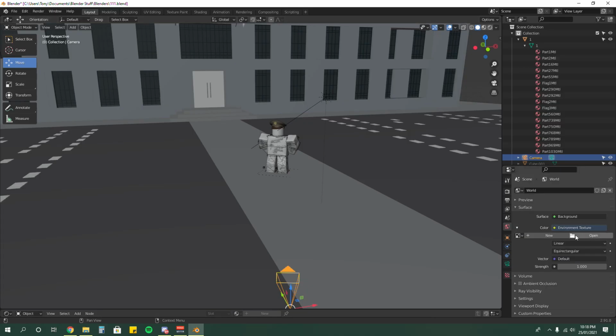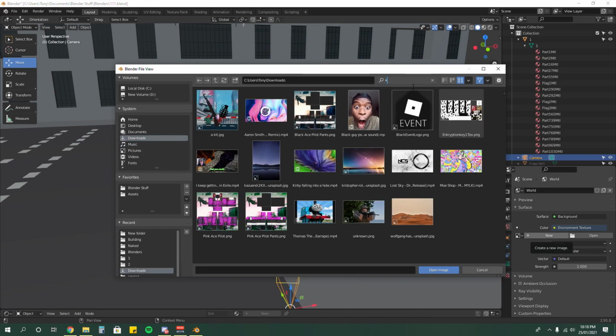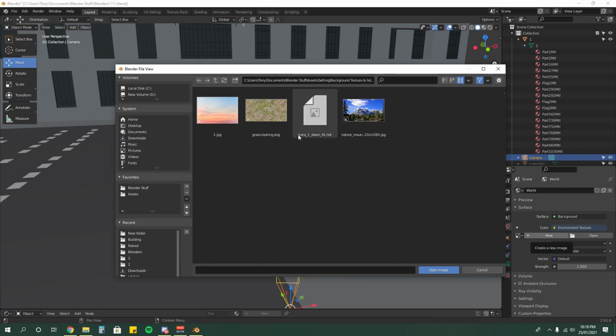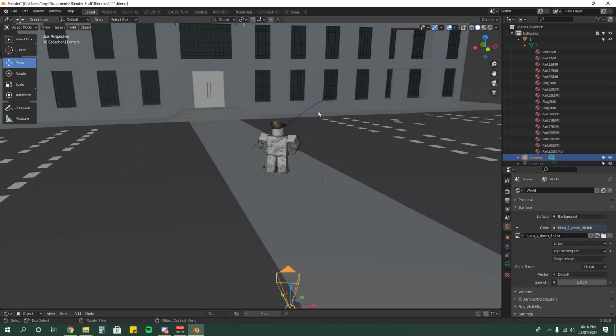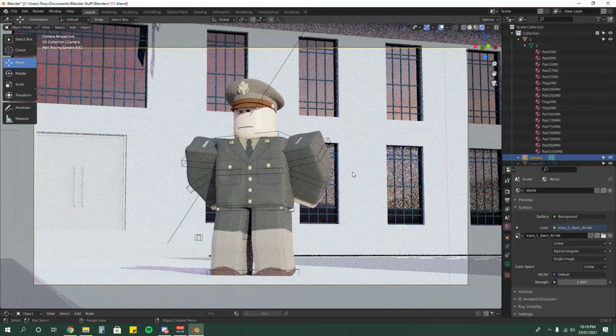Okay, once you've got that downloaded, you want to press open and find that folder. It was called the Kiara 1_1. You want to double click it. Make sure the strength is 1, everything's set to normal. And now if you set viewport shading to rendered mode, you can see its background.